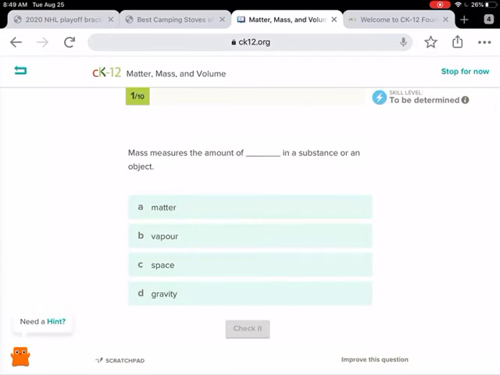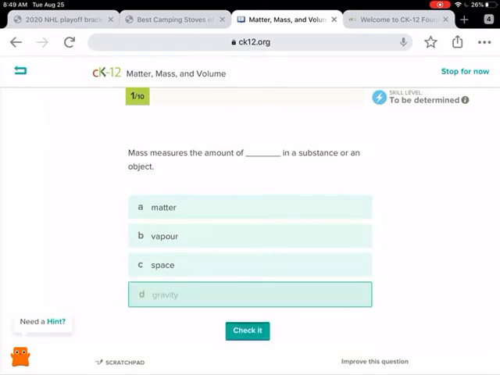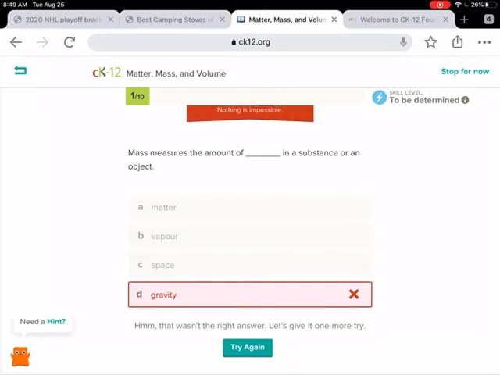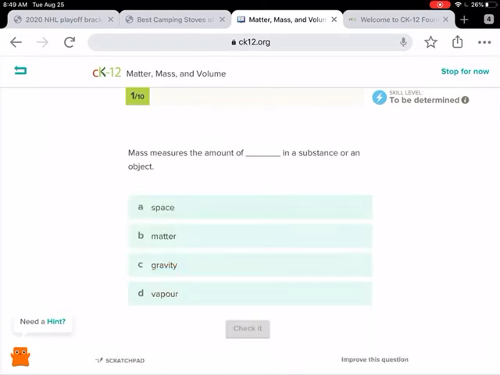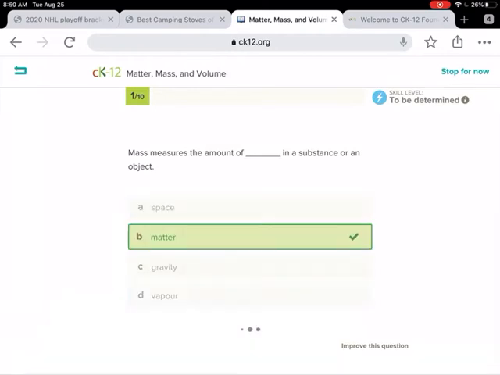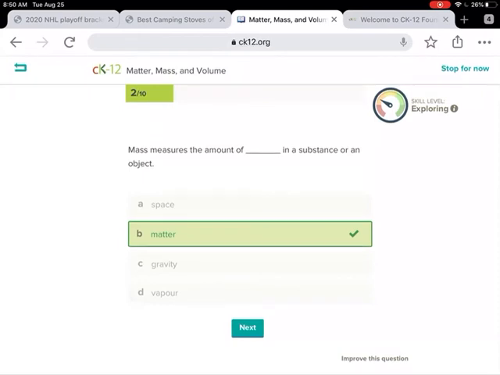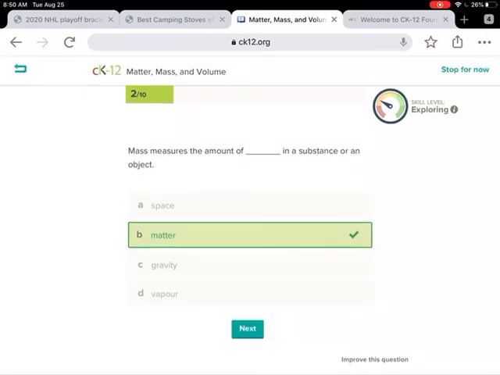Mass measures the amount of blank in a substance or an object. Let's say I read through and I thought I knew what it was, but I wasn't sure. And I say that mass measures the amount of, I don't know, I'm going to say gravity. Nope, I was wrong, so I get to try it again. Say I go back and I read it. So mass measures the amount of blank in a substance or an object. Well, let's say the amount of matter. Yay, I'm right. And you'll keep going on from there. Once you're done, it'll take you to the next section, and you'll progress through.